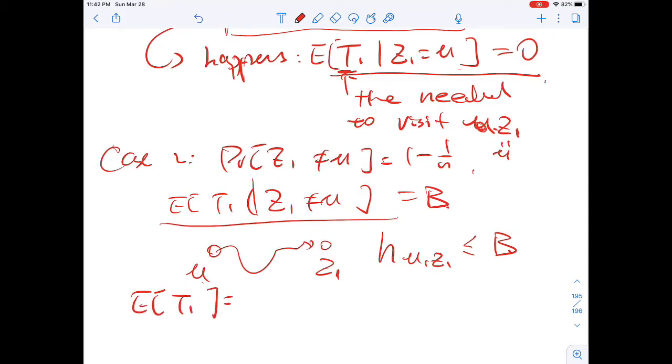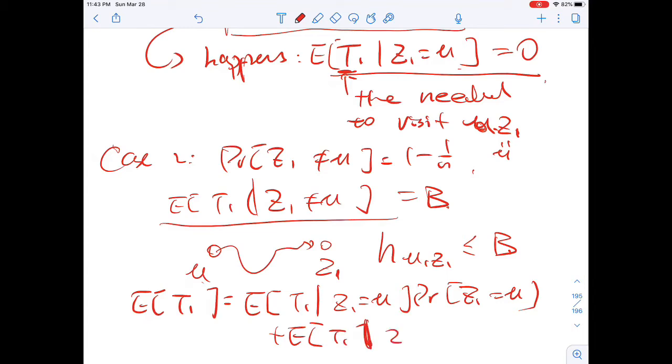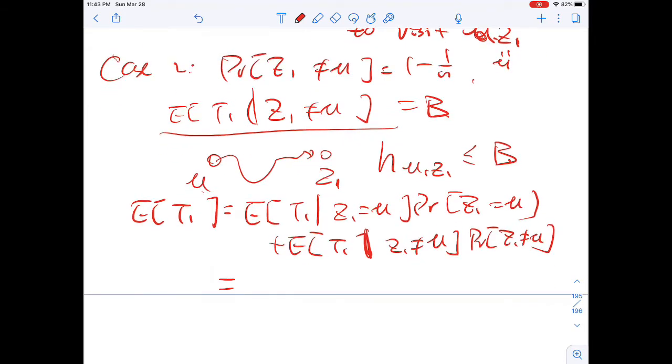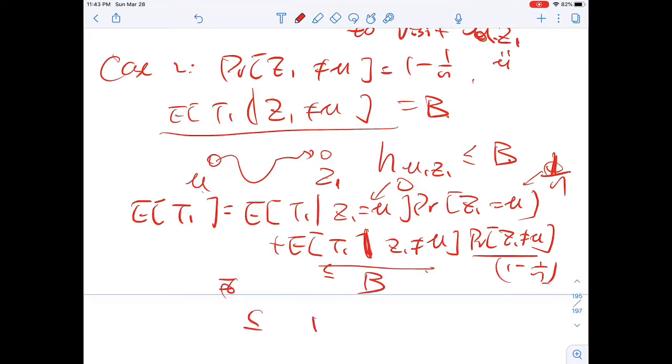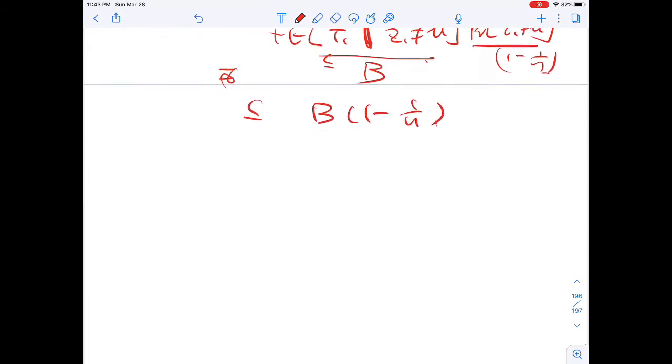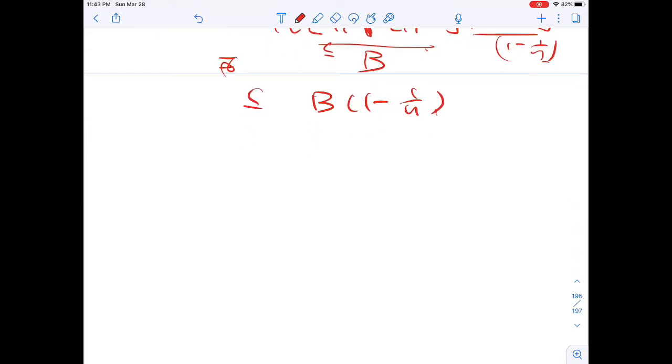Now if I compute the expectation of t1, we can do a conditional expectation: the expectation given z1 equal to u times the probability of z1 equal to u, plus the expectation of t1 given z1 not equal to u times the probability of z1 not equal to u. If I expand everything, the first is 0, with probability 1 over n, and the second has probability 1 minus 1 over n, and is bounded by b. So it is less than or equal to b times 1 minus 1 over n. Now, this is the first thing. The second thing is that I want to compute the yj. How do I compute this one?